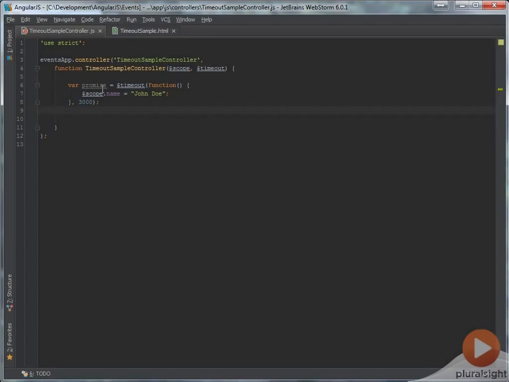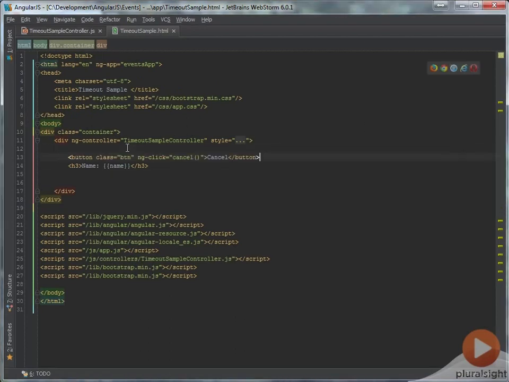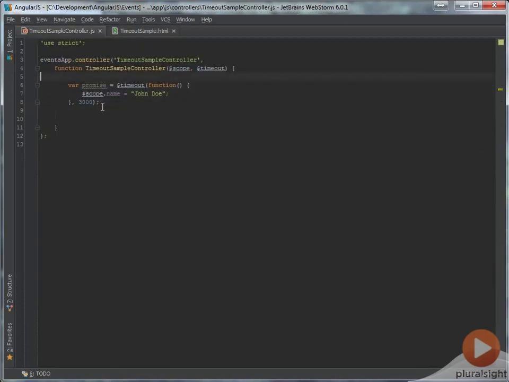But you may have noticed that this timeout is returning a promise that we can then use to cancel the timeout. So if we come over to our page again, let's create a button that's going to call cancel on the controller. So let's create that function, cancel. So cancel, when we call it, is just going to call timeout.cancel, and it's going to pass in that promise that was created when the timeout was created.